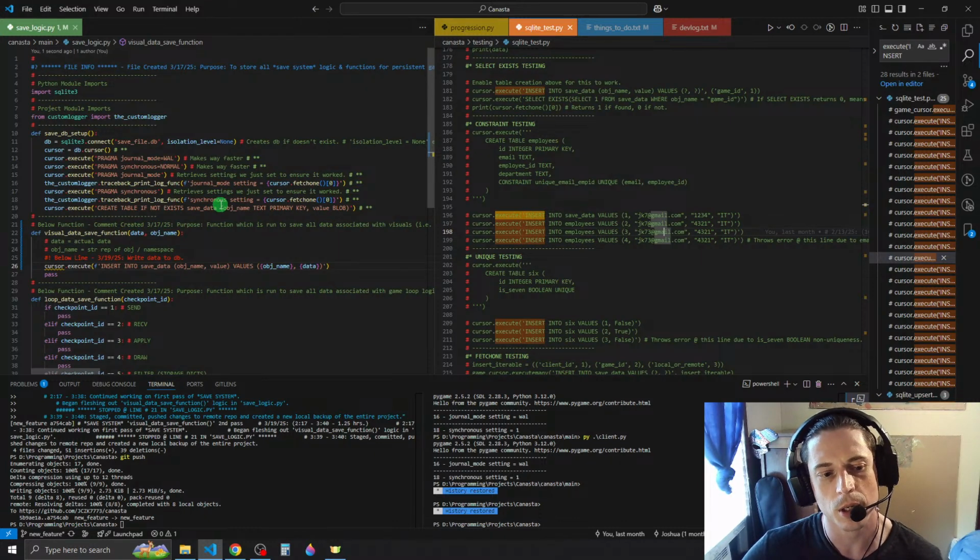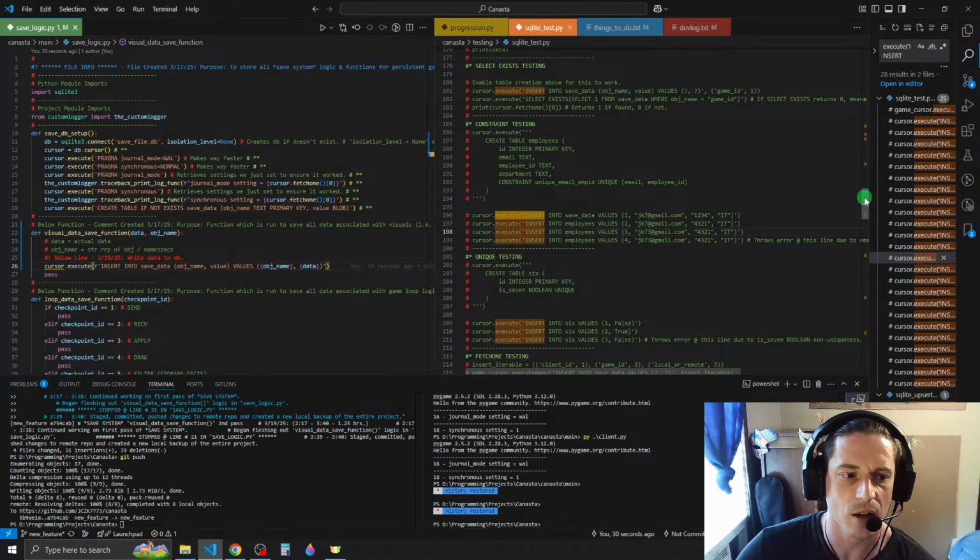Yeah, it auto commits, so we don't have to do that at all. Is that all? Is that all that it would happen? I feel like there's more that would need to be done.